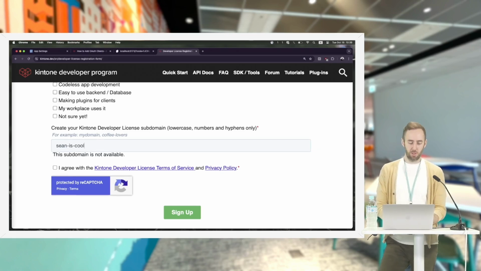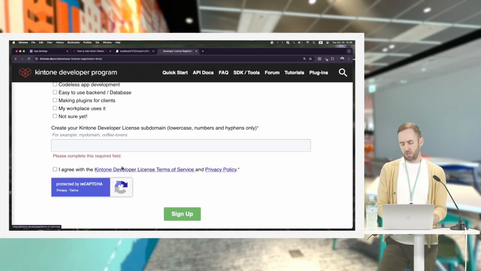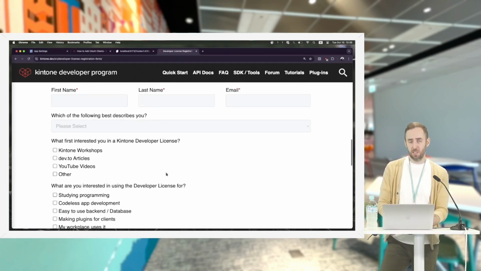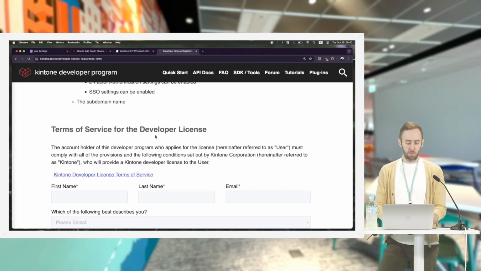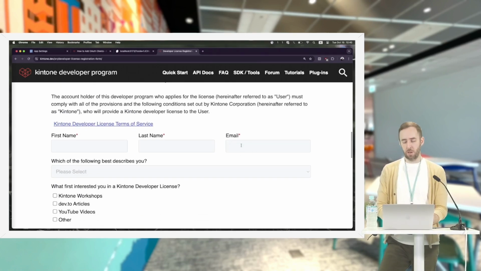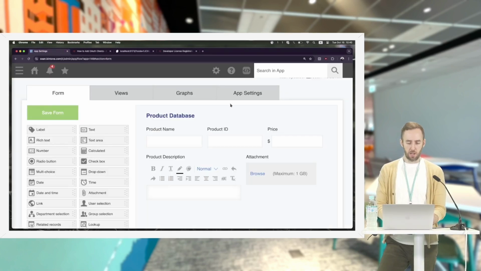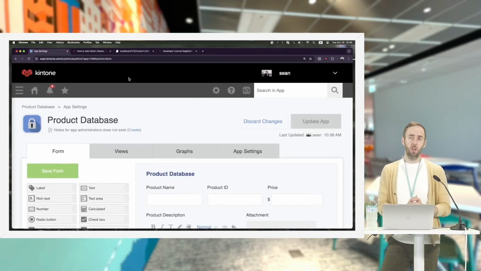You could do Sean is cool. That's totally fine. A little bit weird, but yeah, that's available. Scared me for a minute there. Agree to our terms of service and privacy policy. It basically says don't spam API requests, and you have your own developer license. An email will be sent to the email that you supplied, and the first time that you log in, your login name will be the email that you provided us with, and you'll get asked to make a password and stuff like that.